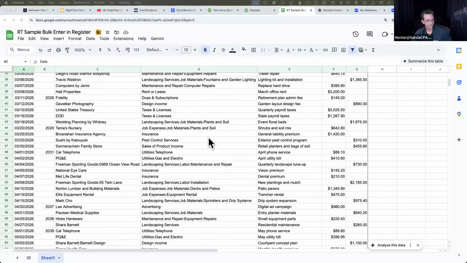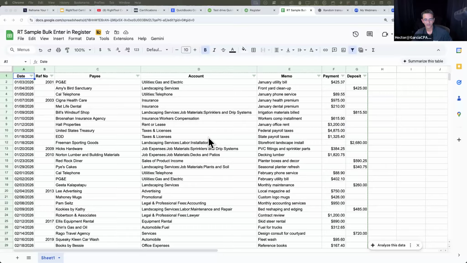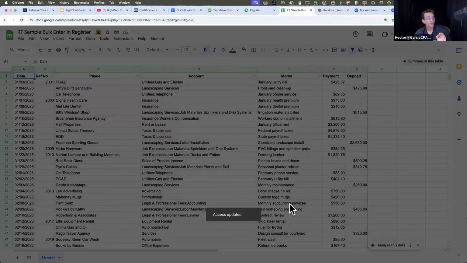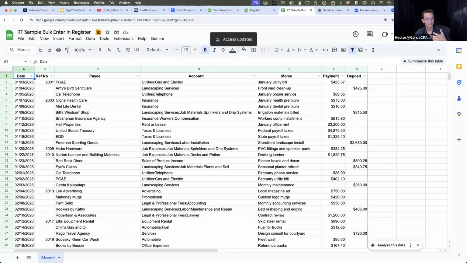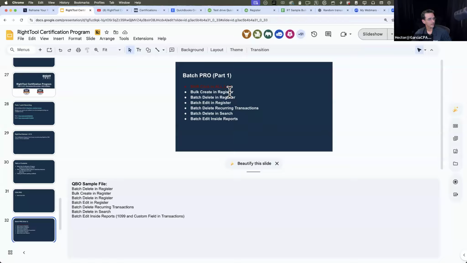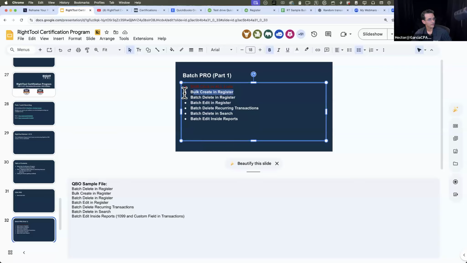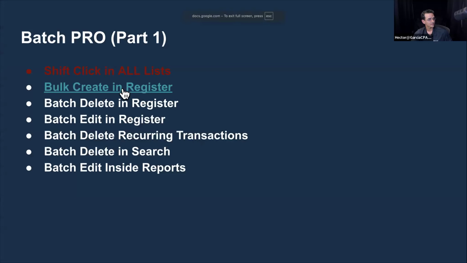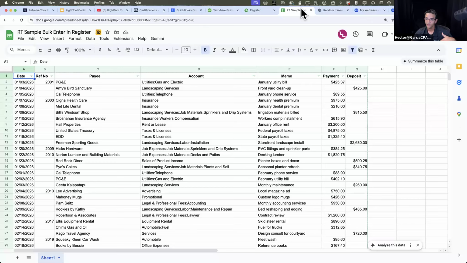And if you want to play with this, this is a sample file that we created just so Mark and I can do demos. I'm going to go ahead and make this public if you want to play with it and test it on the QBO sample file. That's kind of the key element here. So we're going to include this in the slides here. Let me just go in here and I'm just going to do bulk create in the register. I'm going to add a hyperlink to that. Okay. So now if you're in the slides, if you refresh the slides, there should be a hyperlink on that. And that will take you to the same sample file that I'm using to copy and paste data into it. So you can test it on your own on a QBO sample file.